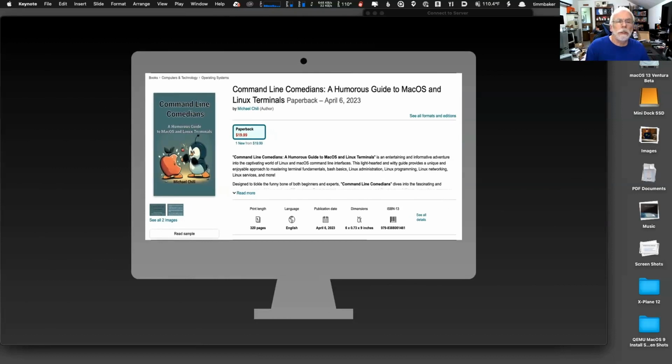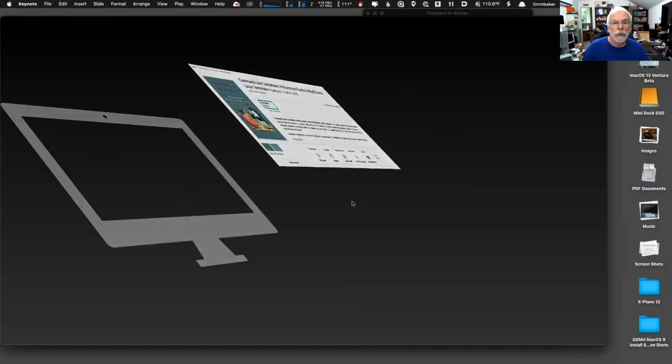This one in particular is for you, Sheeta, because you asked me about the fun of using a terminal. So this is Command Line Comedians, a humorous guide to using Linux terminal commands. So if you can get over some of his ridiculousness in presenting the topic, it does have a lot of useful information in it. And it was just published last month, April the 6th, 2023. It's a brand new book, and it is kind of fun to read, and it is available through Amazon also.